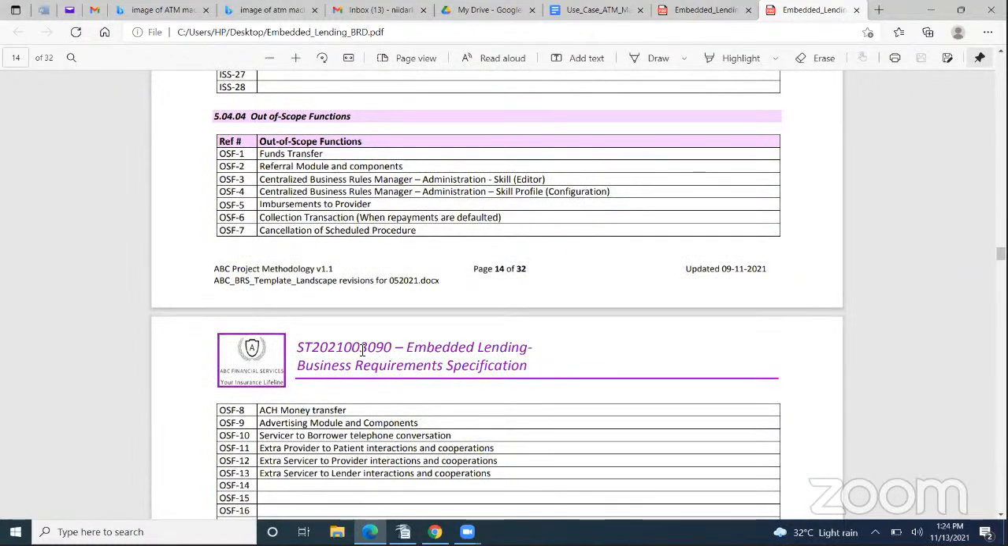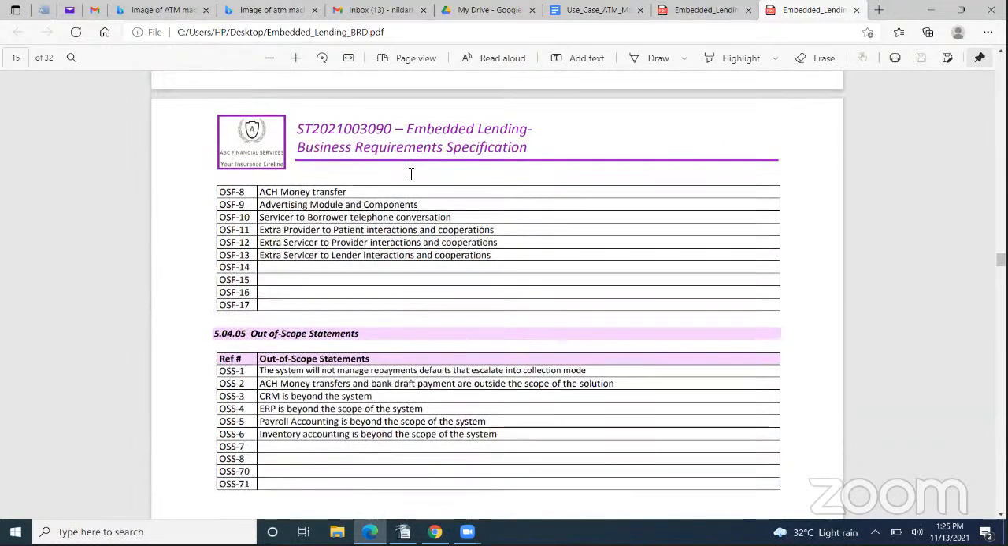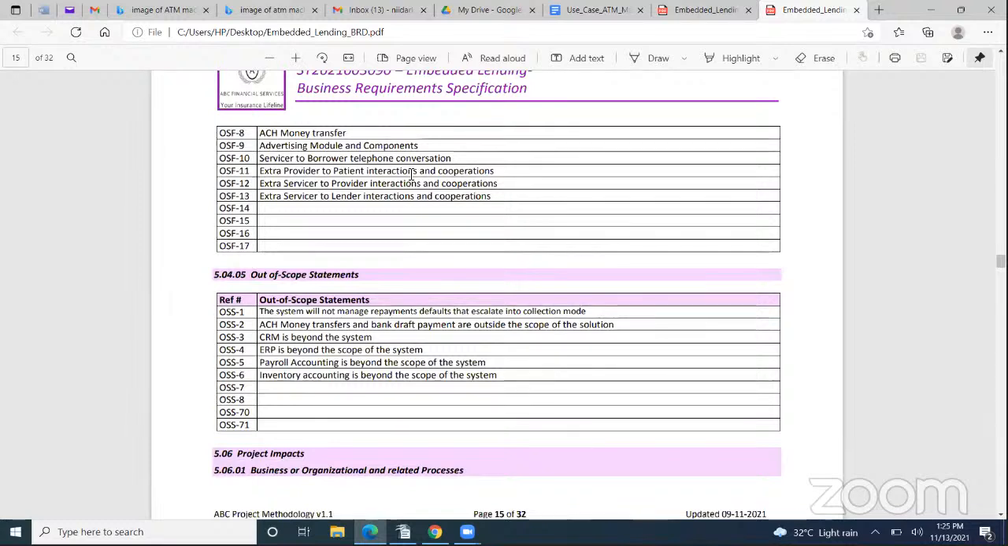The out-of-scope functions will include the funds transfer, referral module and components, centralized business rules manager as an administration, the centralized business rules manager, skill profile, investment to provider, collection transactions, that's when repayments are defaulted, cancellation of scheduled procedures, ACH money transfers, advertising module and components, servicer to borrower telephone conversations, extra provider to patient interactions and corporations, extra servicer to provider interactions and corporations, then extra servicer to lender interactions and corporations.